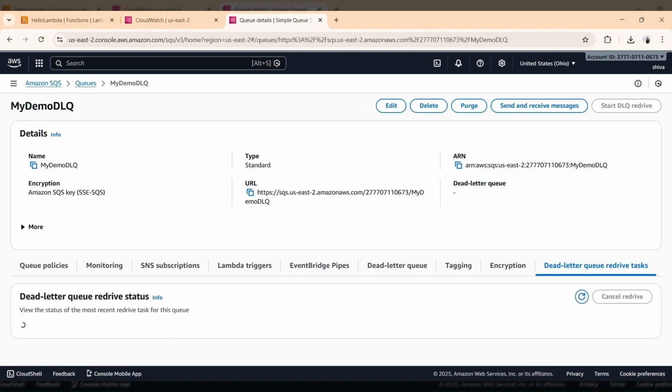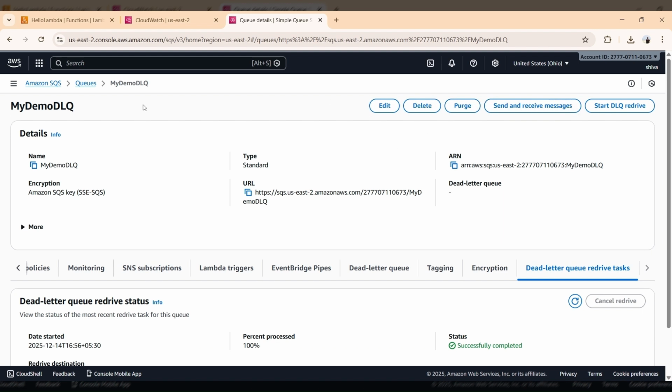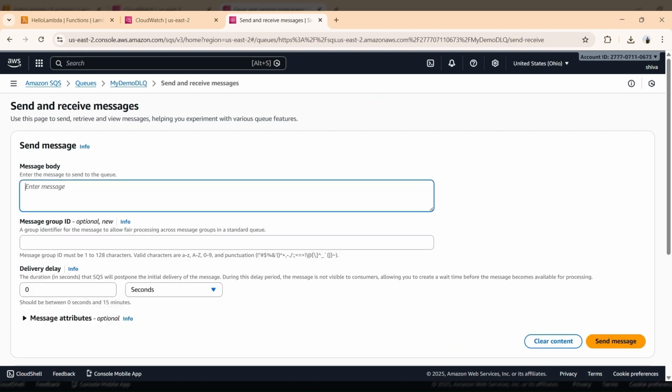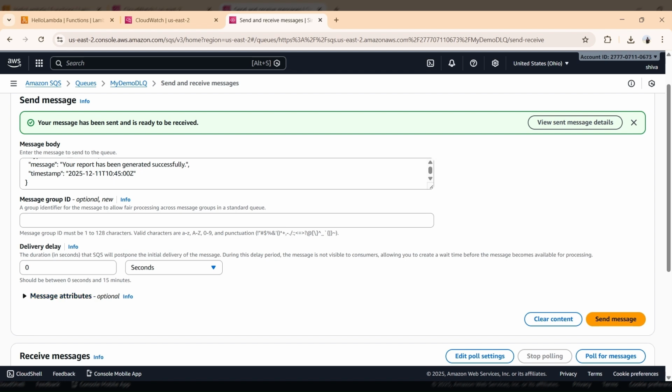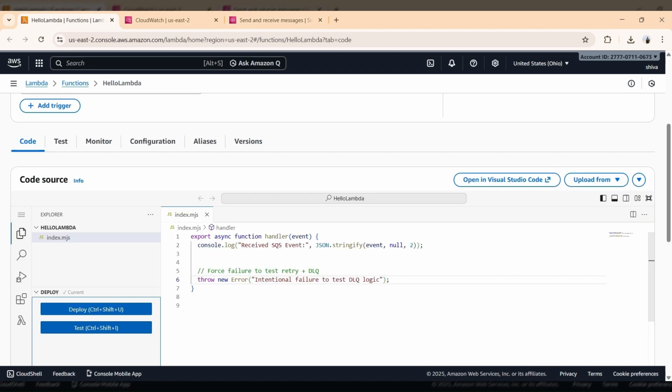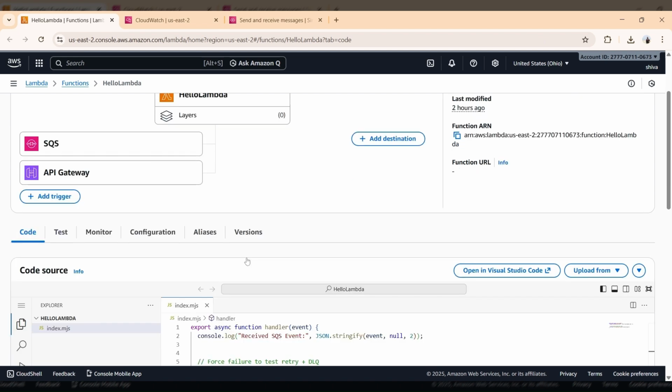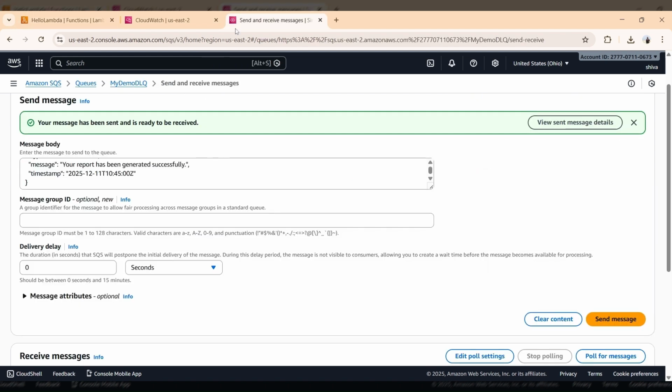I will send one new message again through our main SQS. To do that, I have to do send message, and this is the message body, the JSON message which I'm sending. Just send this. Now my message has been sent and it is ready to be received. Ideally by this time Lambda should receive that message. Eventually it failed, and then that message will be in the DLQ now. I will show you that.